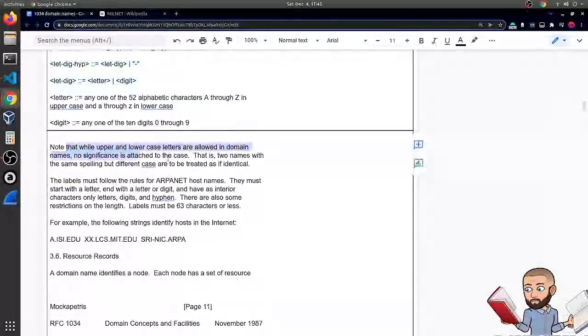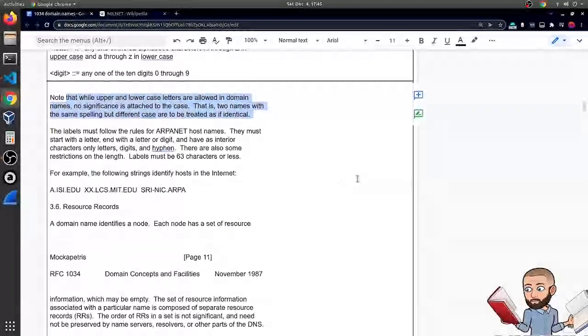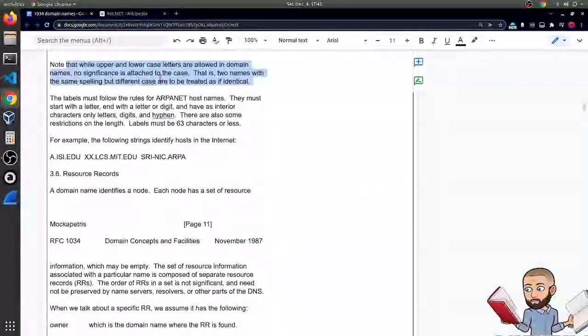They note that while upper and lowercase letters are allowed in domain names, no significance is attached to the case. That is, two names with the same spelling but different case are to be treated as if identical. I agree with that decision.